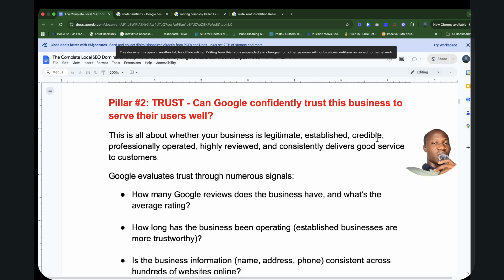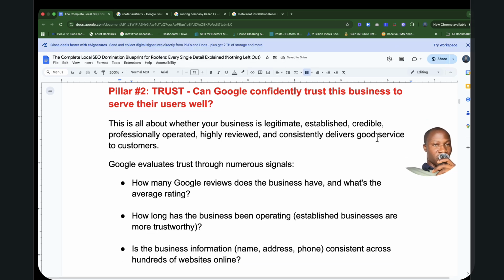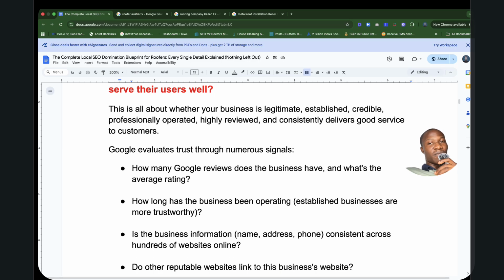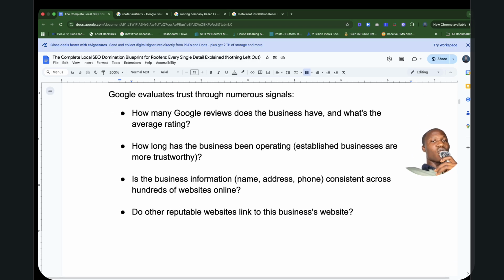Pillar 2 is trust. Can Google confidently trust this business to serve their users well? This is all about whether your business is legitimate, established, credible, professionally operated, highly reviewed, and consistently delivers good service to customers. Google evaluates trust through numerous signals.